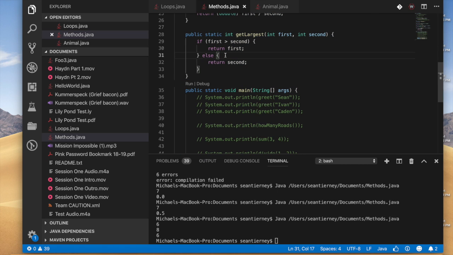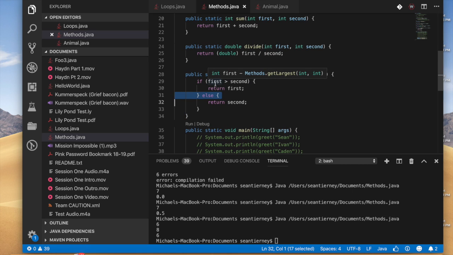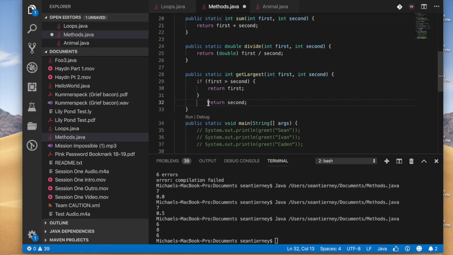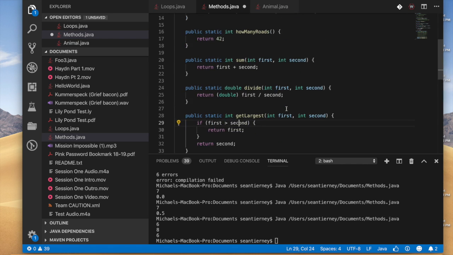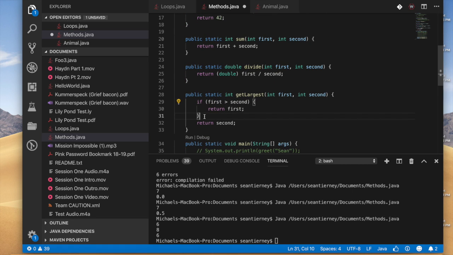By the way, the return keyword makes the function not run the rest of the function. It's phrased a little weirdly, but oh well. That means that we don't actually need this else, because if the first is greater than the second, then it will return the first, and then it will exit from the function and go back to where it was called in the main method. And if it's not, it'll just go straight to return second. So this will also work the exact same way. 686 did the same thing.